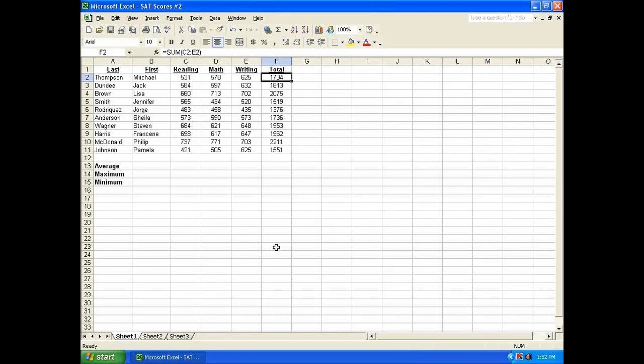The first change we'll be making is cell range F2 through F11. I'm just going to select that with my mouse, and then I will click on the B for bold up on my toolbar to make those numbers bold in the column for total.